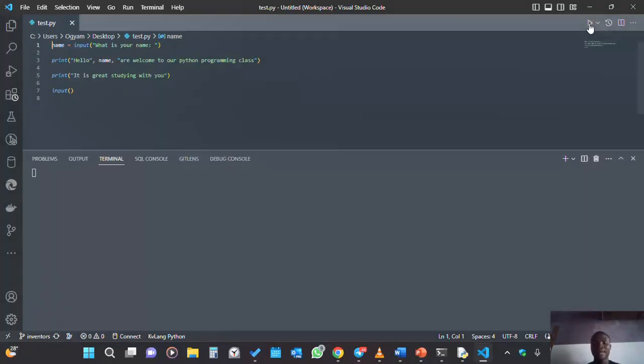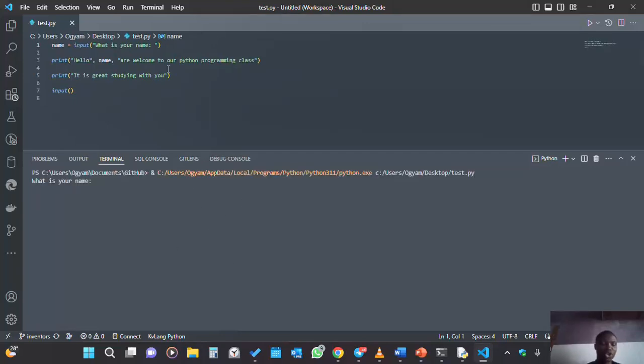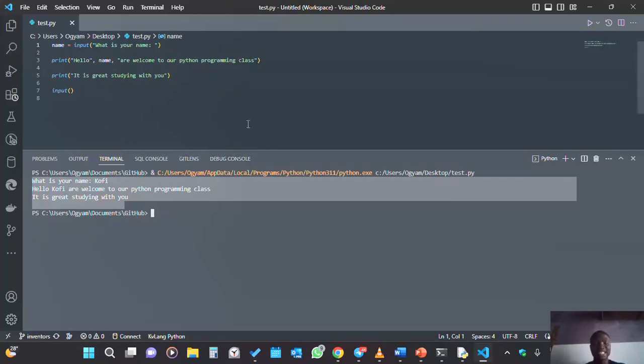And once you click on the play button, automatically it opens up the terminal below your code. Okay, and it runs it for you. It says, what is your name? So I enter maybe Kofi, and you realize that, hello Kofi, you are welcome to our Python programming class. It is great studying with you. Then the code ends. So you realize that with the IDE, such as Visual Studio Code, you don't need to run it with the interpreter. Once you've installed the extension, it opens up the terminal below it.